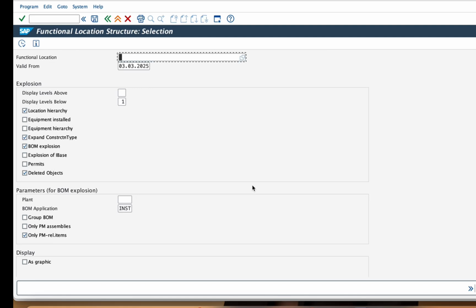To do that, he would have to go through the functional location structure, which is what we have here. Now, on the GUI, just like what I said, this is how the functional location structure looks. So what John is going to do is to click what he wants to see. If he wants to see a bill of material explosion, he would have to click this. If he wants to see the equipment installed, the equipment hierarchy, he would click that, and then he would include the structure that he wants to see displayed and click execute.